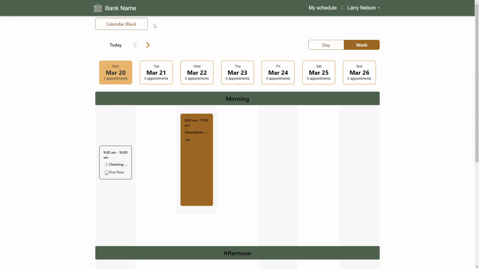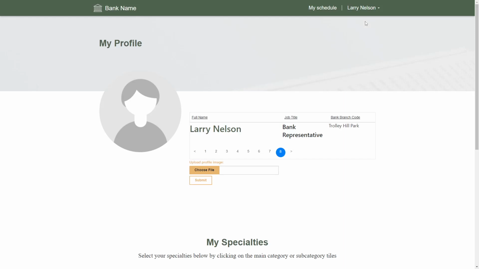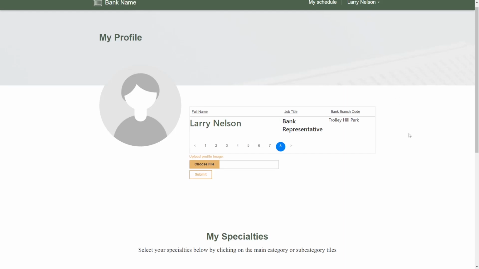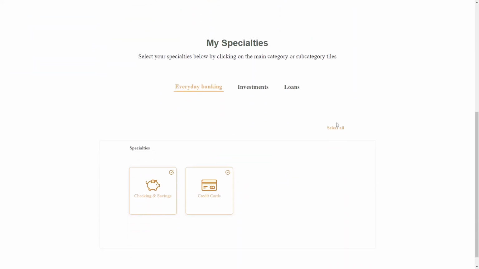When they go to the profile screen, they can adjust what their specialties are, which affect when their name will appear on the booking form. In my next tip, I'm going to get into more details of the functionality available to bank customers.